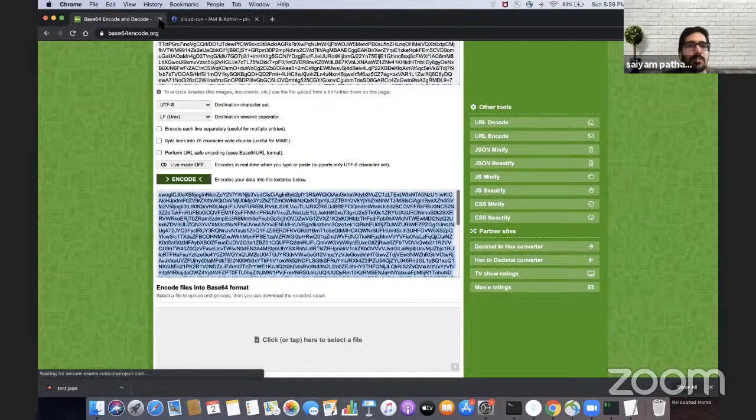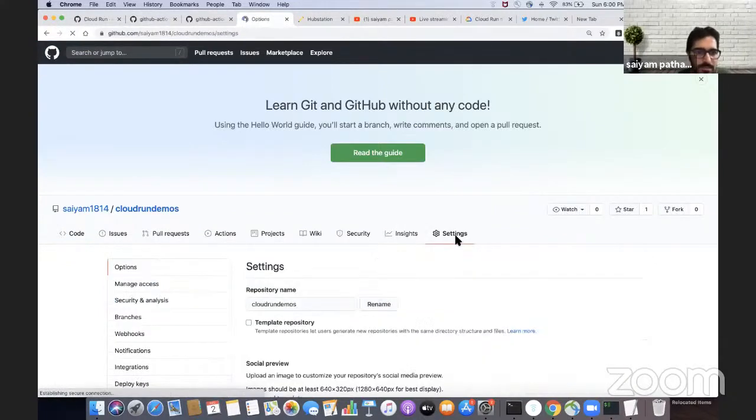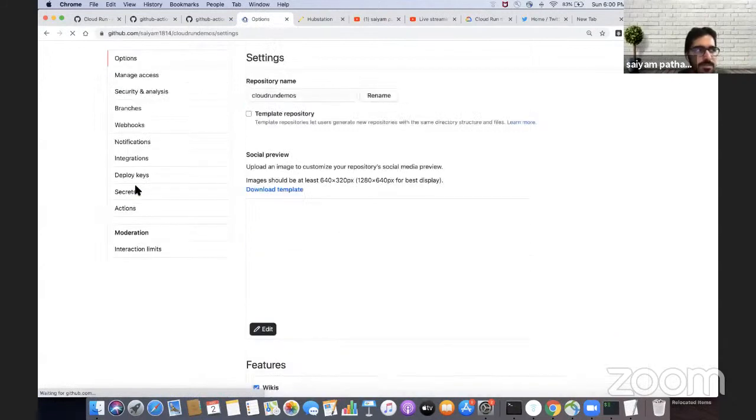Now let's go back to our repository and go into the settings. So this is the repository. I go into the settings. I create two secrets. So I come down, I go to secrets.